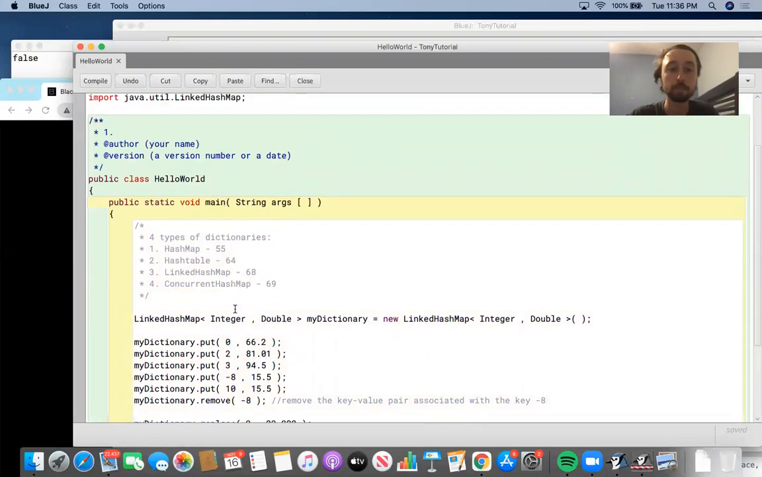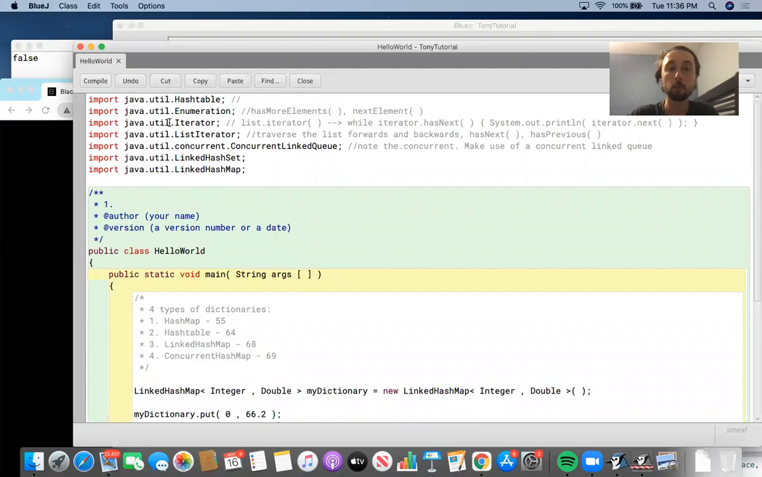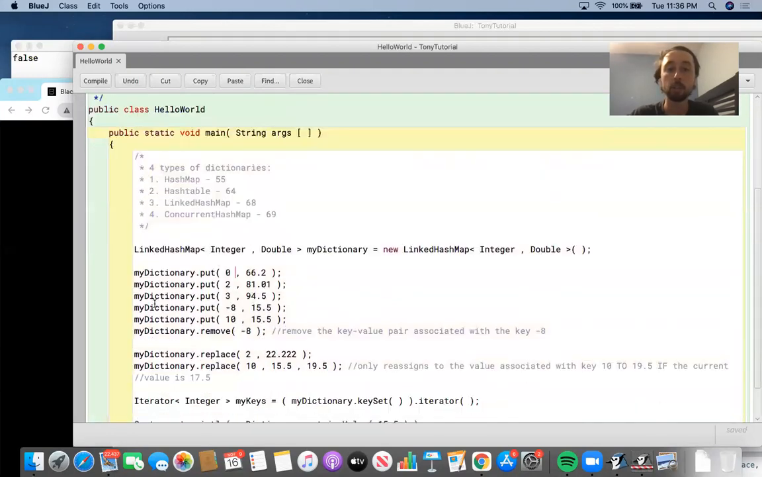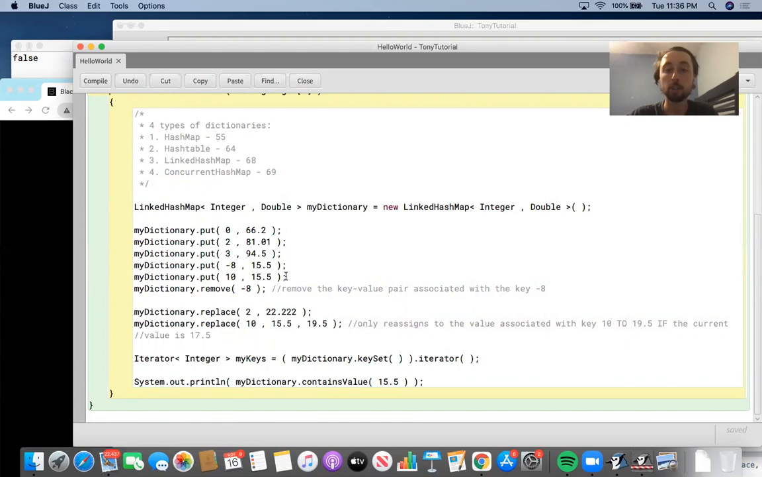We have to remember to import java.util.LinkedHashMap. And if we want to iterate on it, we have to import java.util.Iterator. Then we could say LinkedHashMap of Integer and Double myDictionary equals new LinkedHashMap of Integer and Double. Remember, we added 5 key-value pairs to the dictionary. It turns out two of the key-value pairs have the same value, which is fine because the keys in a dictionary have to be unique, but the values don't have to be unique.